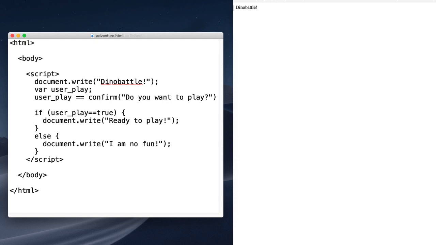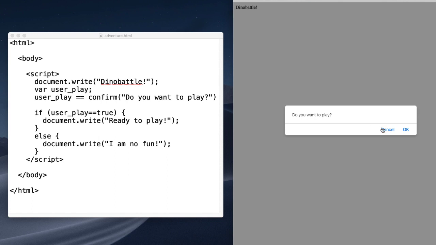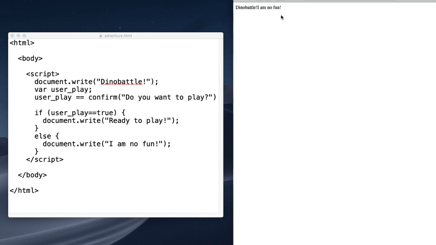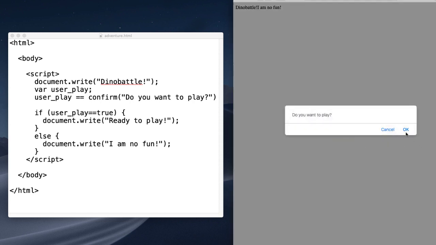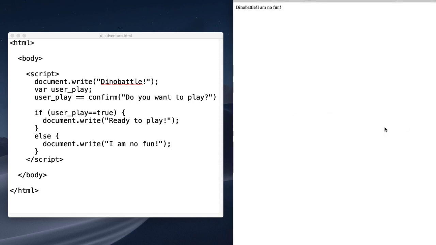All right, we'll just have two different messages so that we can differentiate the two and make sure it really works. So I'm going to run it. Do you want to play? Okay. Oh, well that didn't quite work, did it? Let's try again. Cancel. So both did it the same way. What happened there?